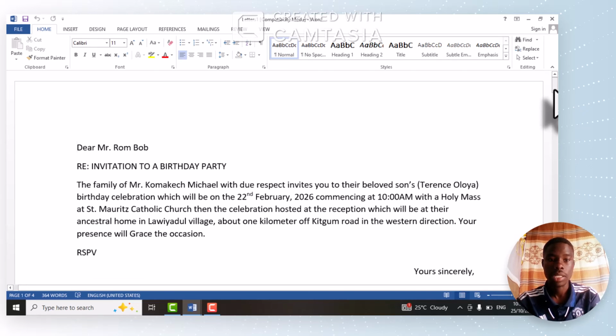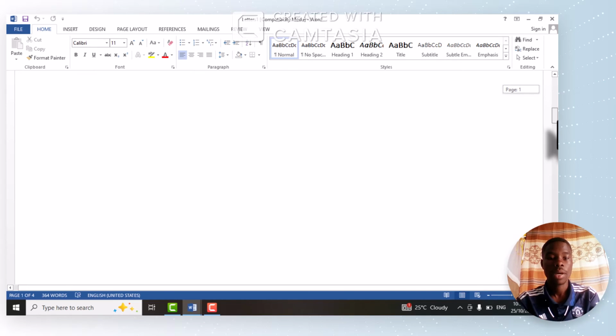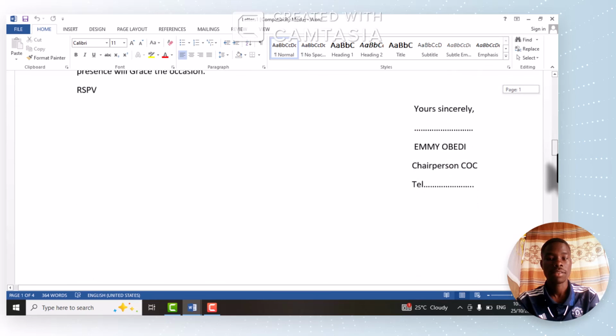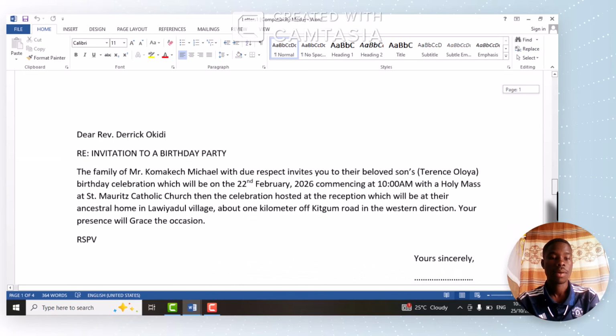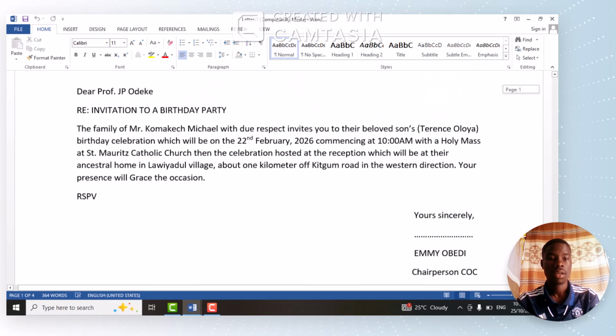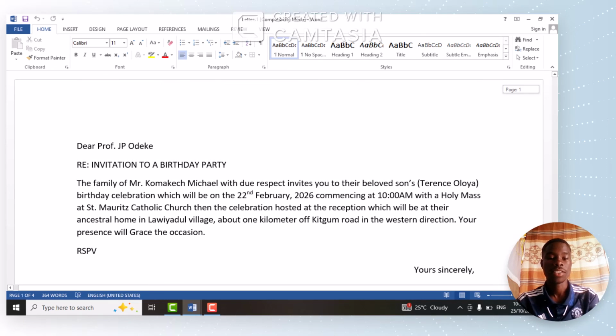So from here, we can scroll down and check on our list. The first person was Mr. Rom Bob. Then the second person was Mrs. Kevin Ameto. Then the third person was Reverend Derek Okidi. And the last person was Professor JP Odeke. So I'm done creating my documents with the personalized information of my dearest recipients. Ladies and gentlemen, this is how easy mail merging is.